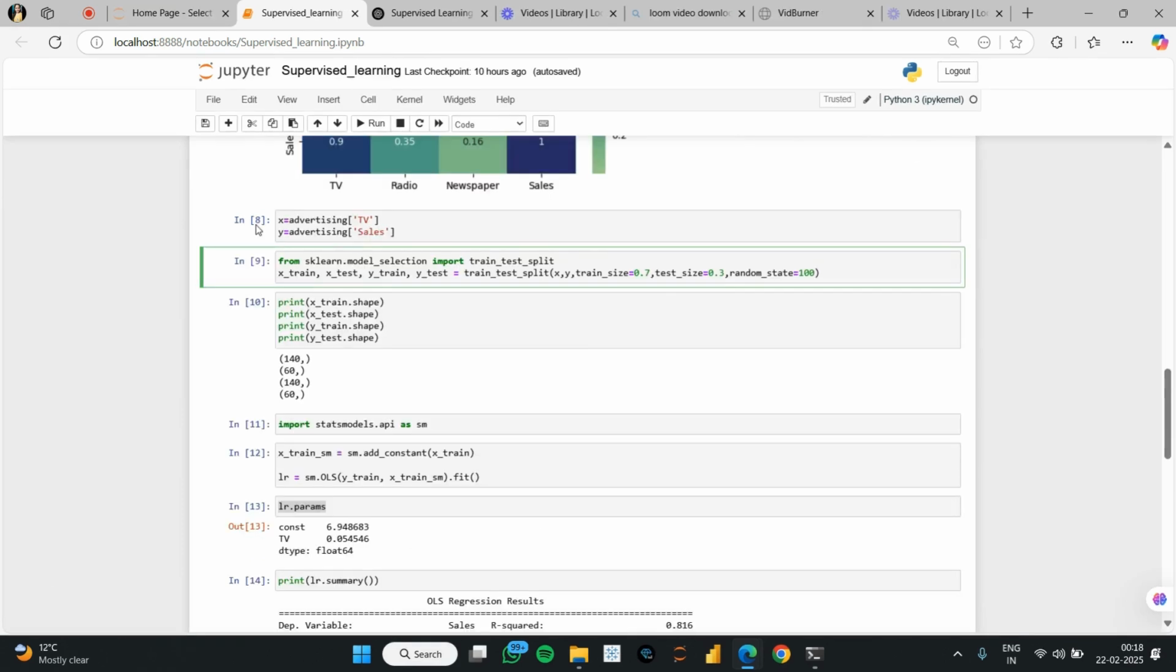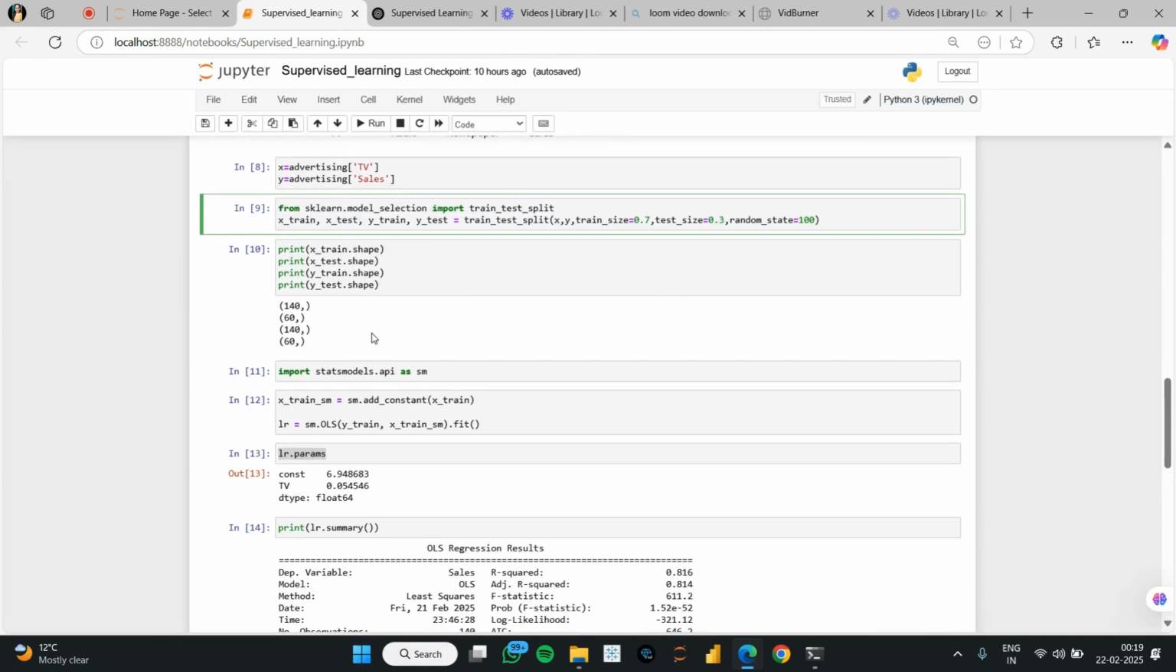Next step is splitting the data into training and testing. And for that, we have used this sklearn model code. The sklearn model code is used to split the data set into 70% training data and 30% testing data. The training data is used to train the model, and testing data is used to evaluate the model. And here we have used random state equals 100, which ensures reproducibility, so that you will get the same split every time.